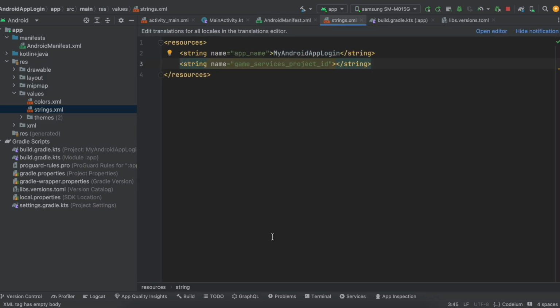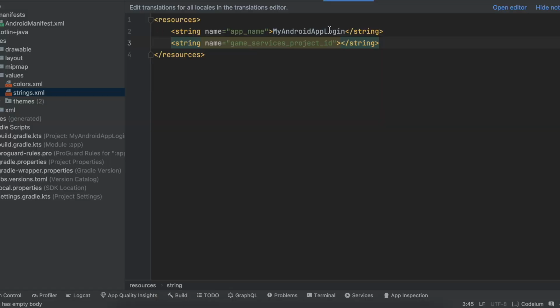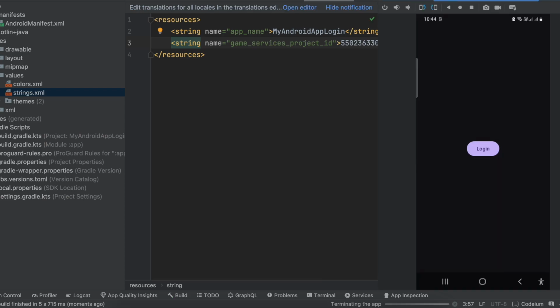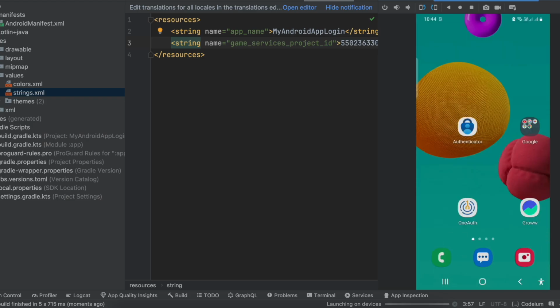Now we require a value for this, so that the error inside our Android manifest is gone. To get the project ID, again you will have to come to Google Play Console and just copy this particular project ID. So I'll just copy this and paste it over here. Then I will just rerun my application. Hopefully at the very start we should see a toast message saying not signed in, because we haven't signed in yet, right?